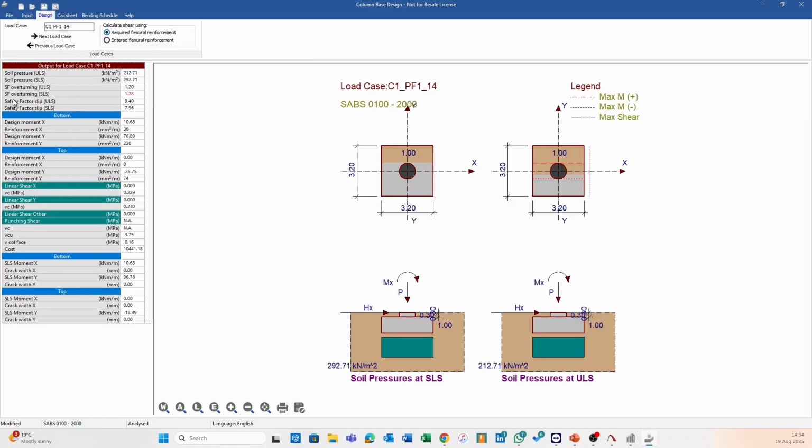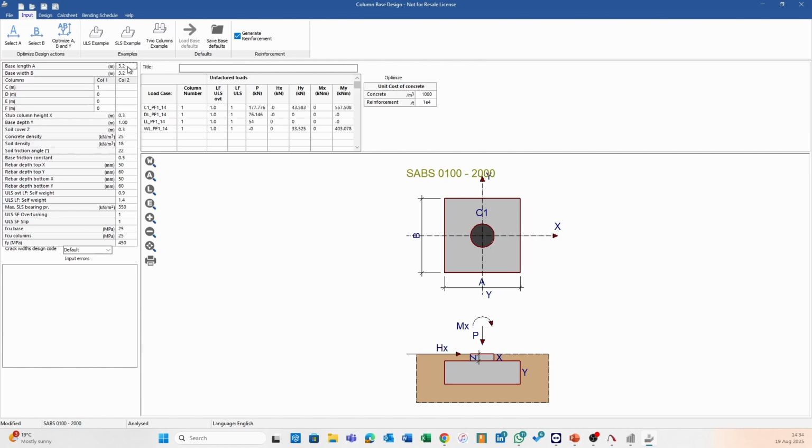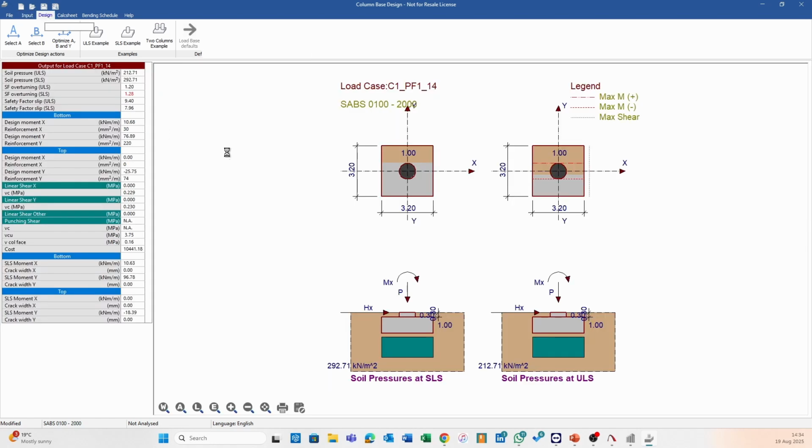The safety factor against overturning at SLS is 1.28, so we're really at the limit here. I'm not too happy with this. I'm going to go back to input and change these to 3.5 and 3.5. Let's go back to our design. All right, this is more like it: 1.57, 1.47, and slip is, of course, not a problem here at all. If this is above ground, that might very well become a problem.